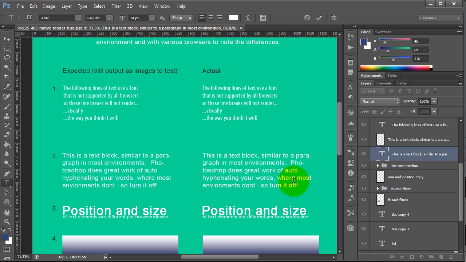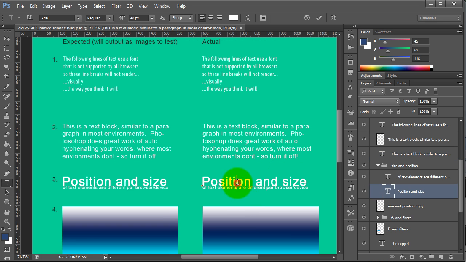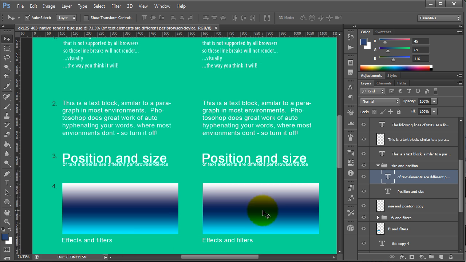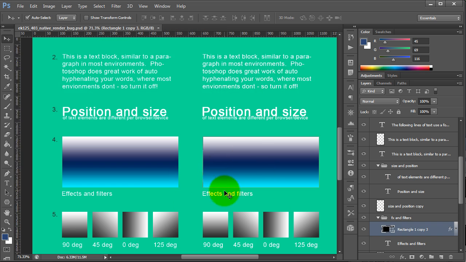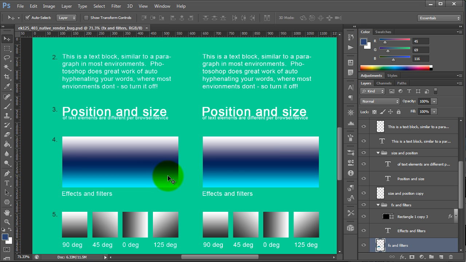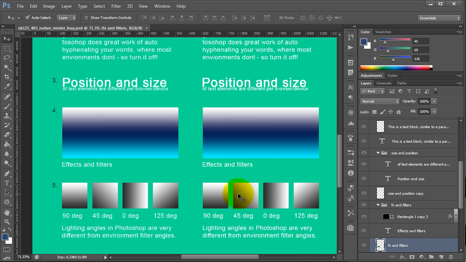Now the next example that we have here is positioning and size. This is actually using two individual text layers with two different sizes, and you can see how they're basically placed within the scope of the actual group. The next example that we have is a gradient. So you can see how this gradient will render in comparison to our actual Photoshop file. Now images are rendered completely differently than elements. Photoshop is great at rendering. Browsers, they're getting there.